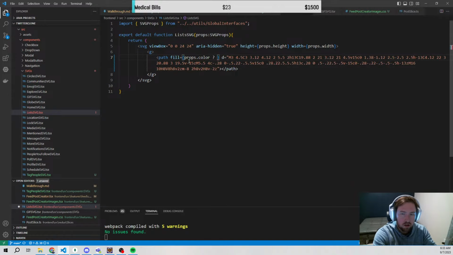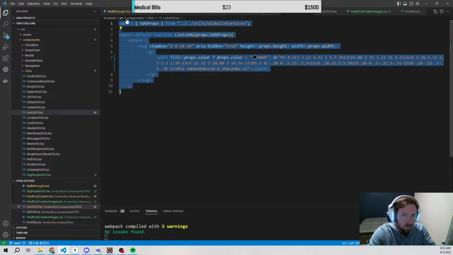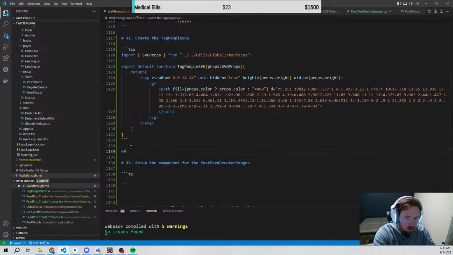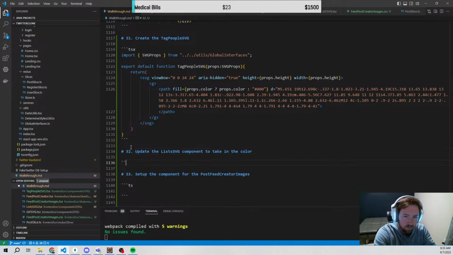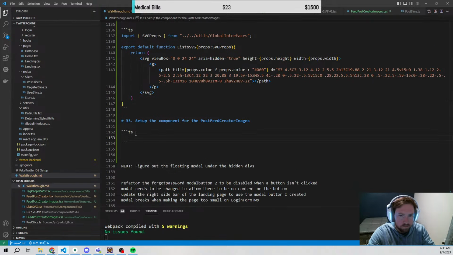And we'll say props.color colon, and of course we'll just default to black. So I actually need to be 33 now. 32, update the lists SVG component to take in the color. There we go. All right.